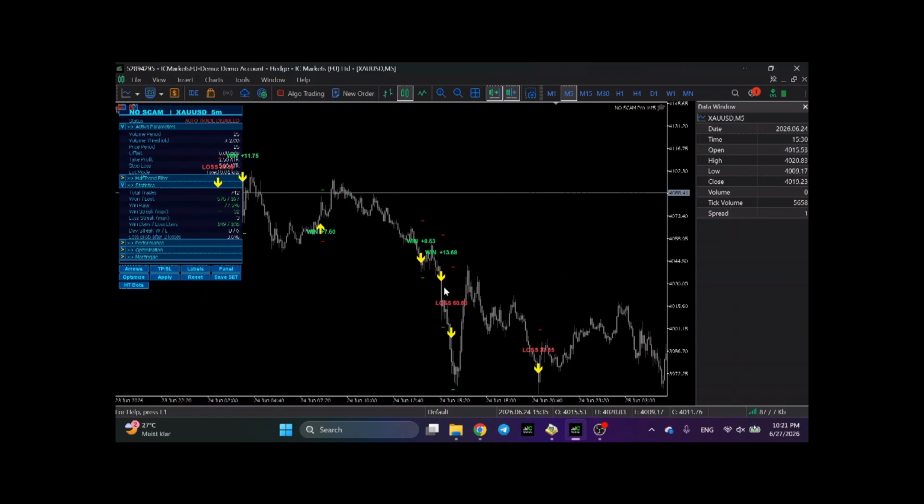Now you can of course hide these from the chart by pressing the arrows button on the panel. The arrows will disappear. If you press TP and SL, both TP and SL lines will disappear and labels will hide the results. Okay, so let's go back now.